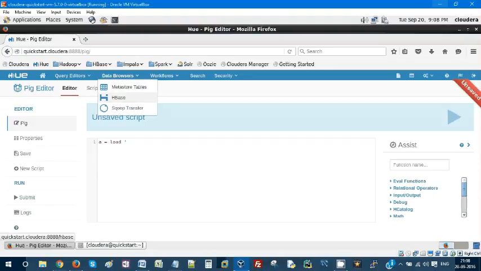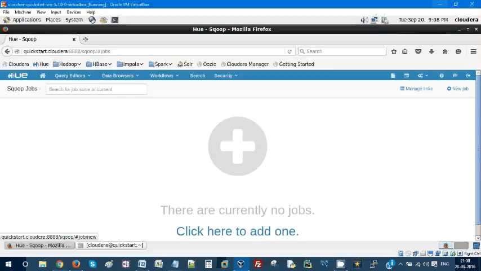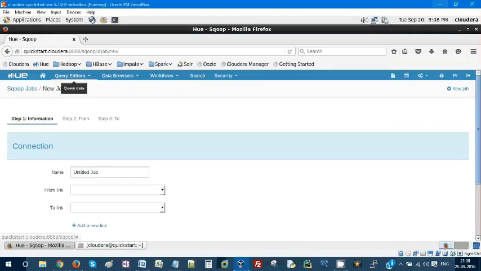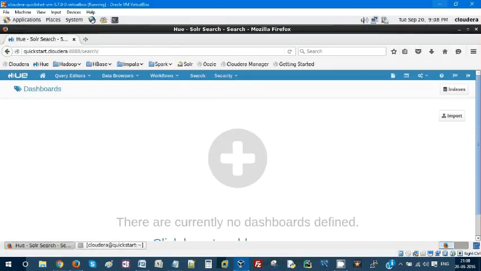and also data browsers. You have HBase and Sqoop Transfer. If you see Sqoop, you can create your own job. Managing the links and new job is just like drag and drop. Data browsers, workflows, dashboards and all these things we can see a bit later. And this is your Solr search. Maybe down the line, after some time, I can cover what is Solr. It is a search engine. We stream all the data into Hadoop, and you can use Apache Solr to do a search and get the results very instantly.